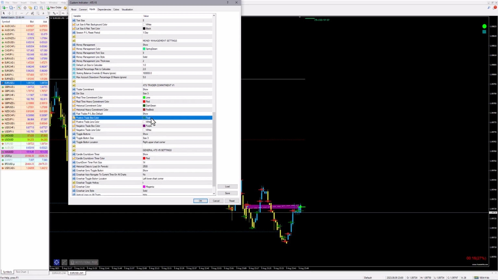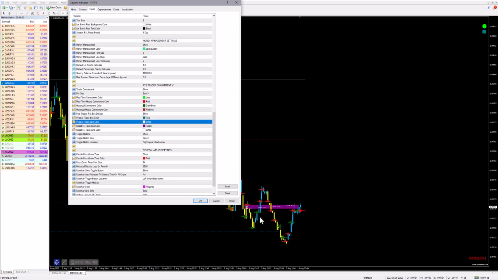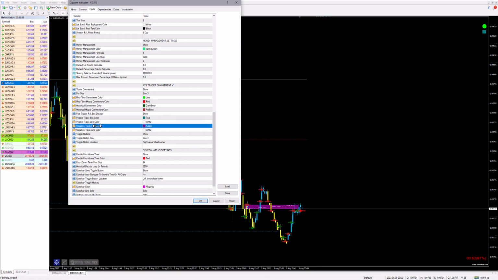If you'd like to change the colors of any of these, you can do so here. So teal would change the color of the positive box as well as this button. White will allow you to change this line connecting your entry and exit point. And then as we covered, negative trade box color will change what color shows up in the event that you take a negative trade.